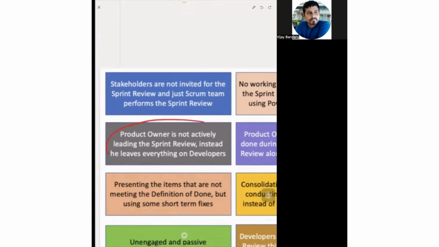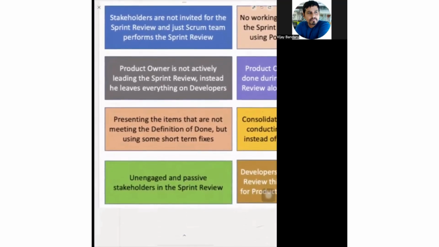And the product owner is not actively leading the sprint review. Instead, he leaves everything to the developers. Probably the feedback might be sidelined and the developers may not be able to handle some questions from the stakeholders. So it is important that the product owner leads the sprint review so that the stakeholders, users and customers also get a kind of confidence.